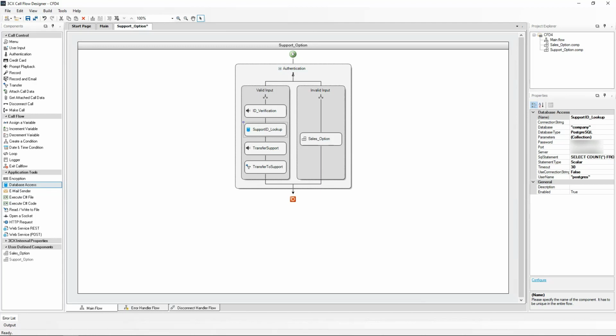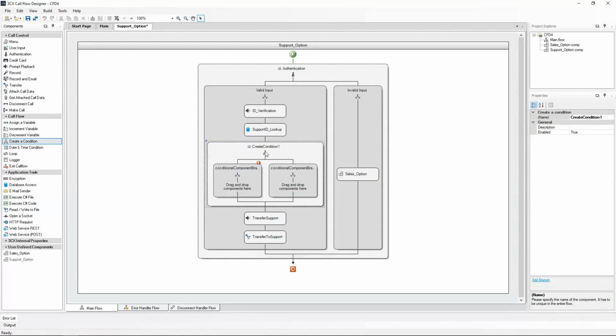From the call flow section, I will drag the create a condition component to just underneath the database access component. This will be called ID validity. The first condition is a valid ID entry. I will rename the first condition valid ID. Let's configure the condition to be met. So this is considered a valid ID, meaning that this ID is in the database. This is done by double-clicking the valid ID condition.